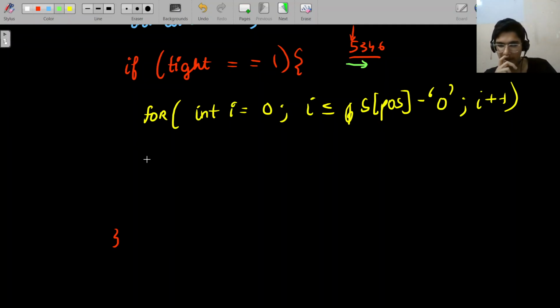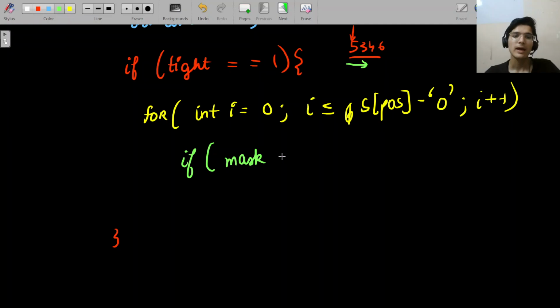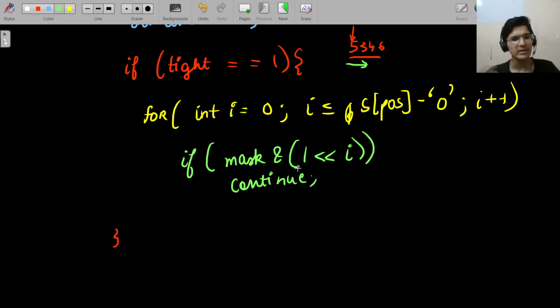Now what we will do, we'll see two things. Firstly, let's check whether the particular digit was already used or not. How do we check that? We'll check in our mask whether the ith bit is set or not. If mask and one left shift i is set, that means we'll do a continue. Why? This digit is already taken. We don't need to take it again, right? There's no case, so we won't find any answers from this state. We'll skip it.